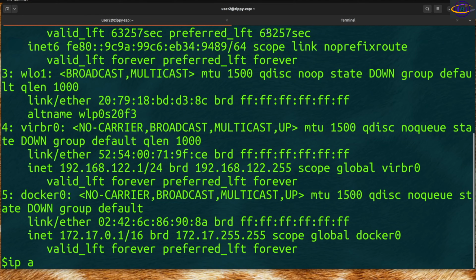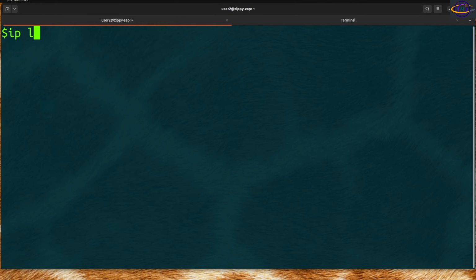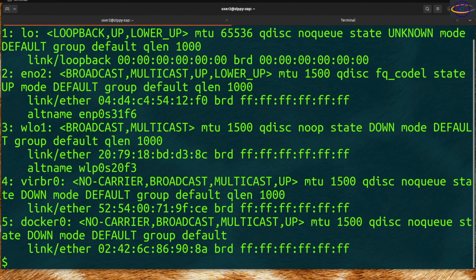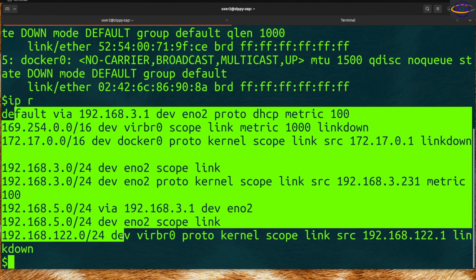Now, the other thing you can do is type l for just links. So a is for interfaces with addresses, and you can say ip l just to show you the interfaces. Not sure why that's specifically more useful, or why you would want to use that. I just use ip a all the time. And you can also use ip r to show routes. This will show routes on the system, so the routing table, right?